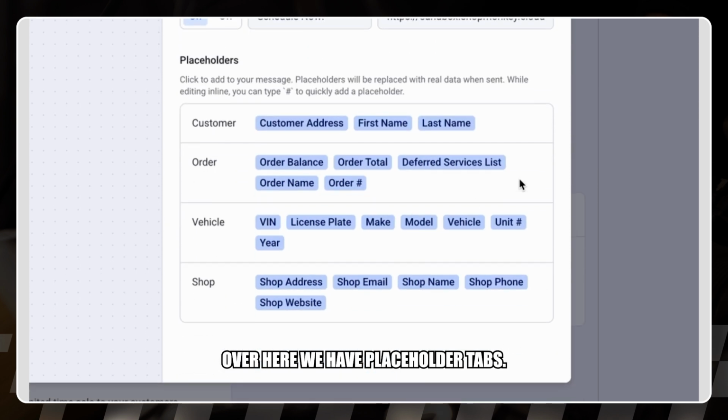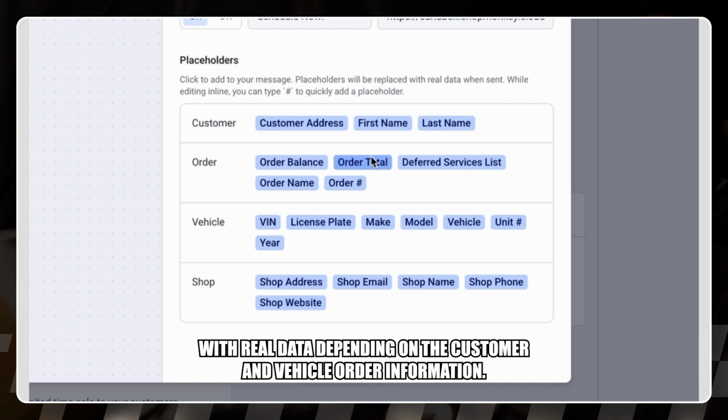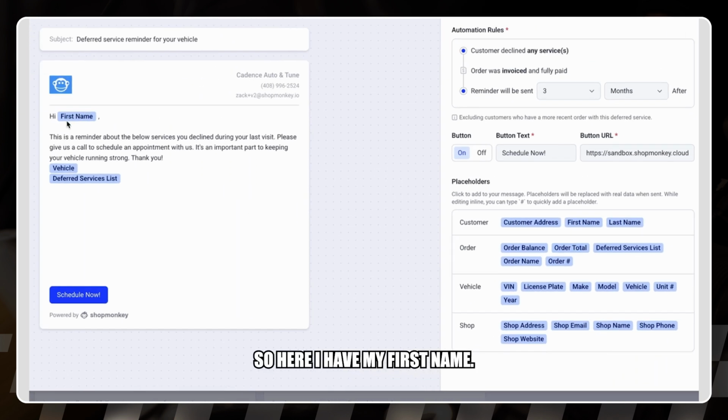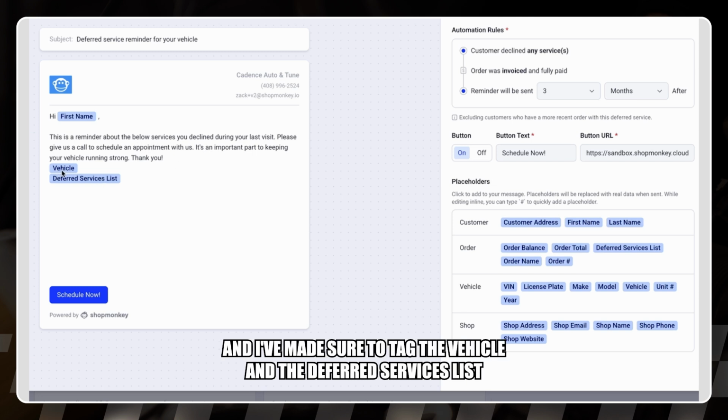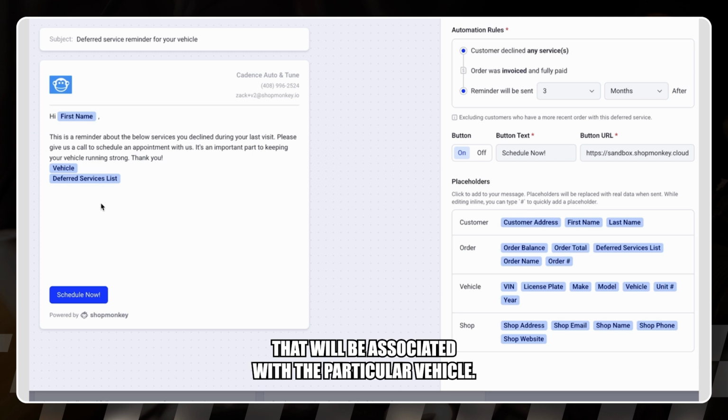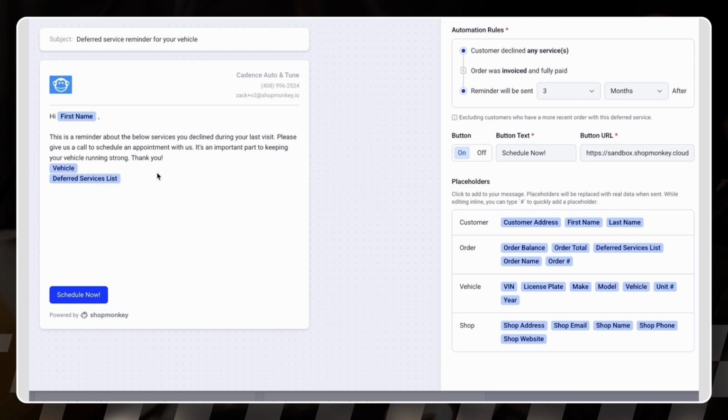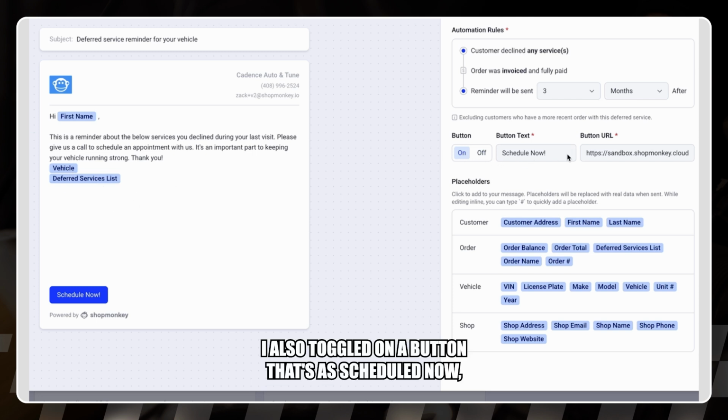Over here, we have placeholder tags. These will automatically be replaced with real data depending on the customer and vehicle order information. So here I have, hi first name, this is a reminder about the services below, and I've made sure to tag the vehicle and the deferred services list that will be associated with the particular vehicle. I also toggled on a button that says schedule now, and I've added in the URL for my scheduler.